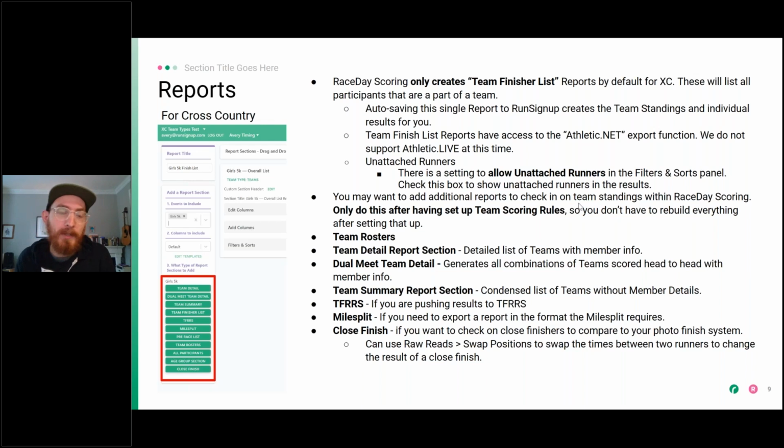So a lot of times you'll be using finish links or a photo finish system, and you can check in on your close finish report to see, hey, here's some people that are within 1 second of each other or within 0.5 seconds or whatever you define. And you'll be able to get a quick list of those, and you could pop over to your raw reads area and make those changes as needed. And I'll show that off.